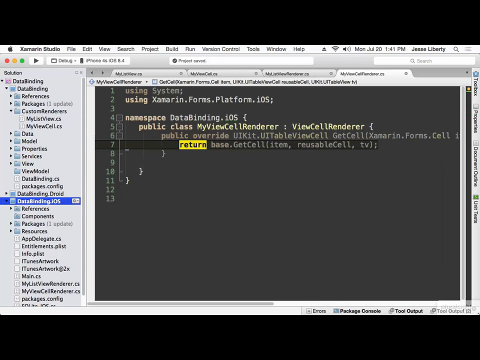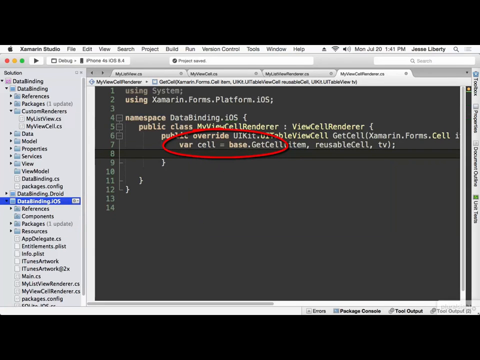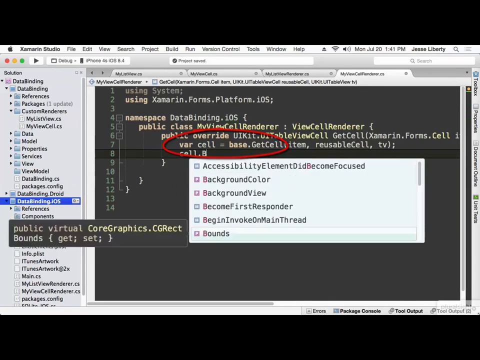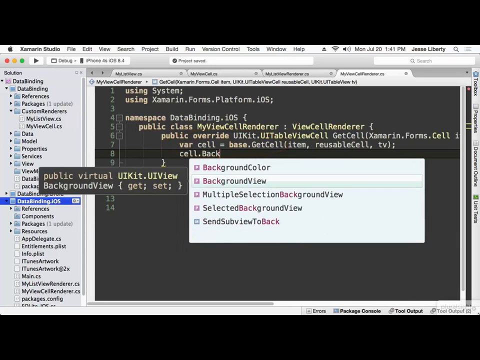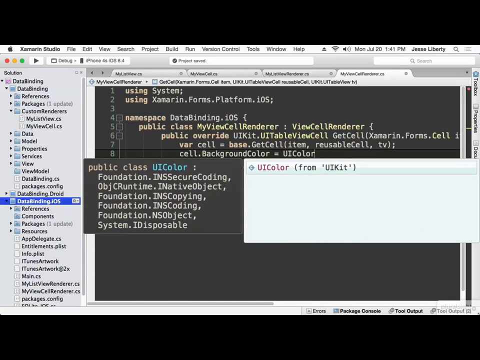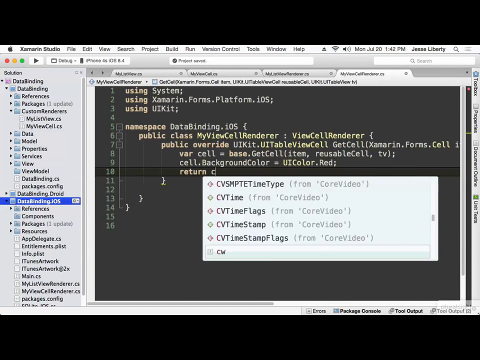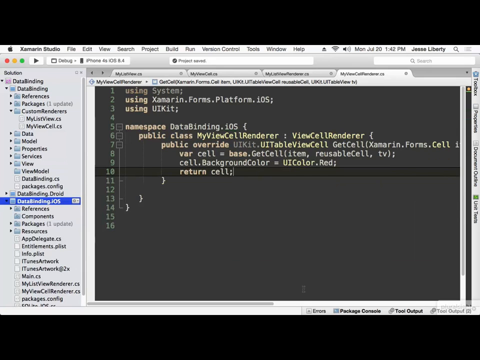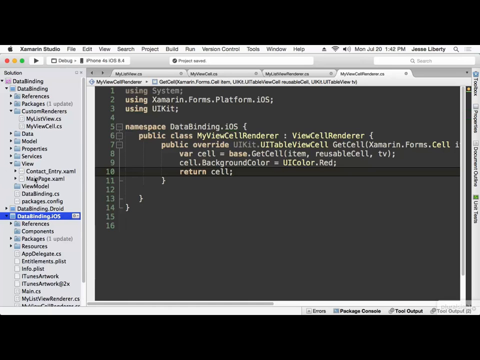What's interesting here is that instead of returning the call to the base, we actually assign a local variable to what we get from calling GetCell on the base. And then we're going to set that cell background color equal to red as well. With that done, we can return the cell. It really is as easy as that to create at least a simple custom renderer.